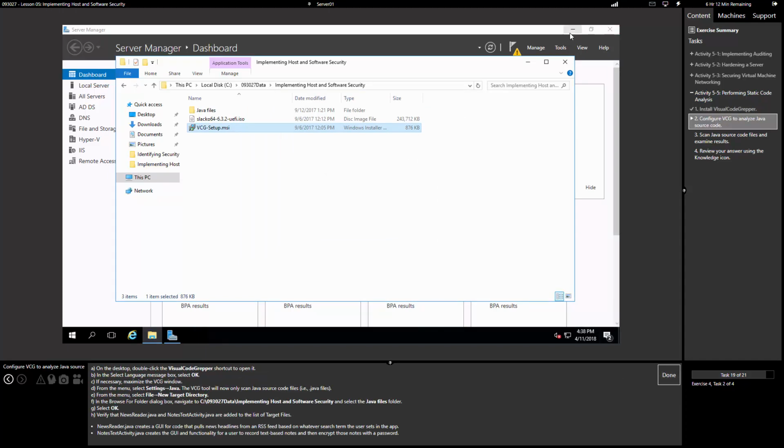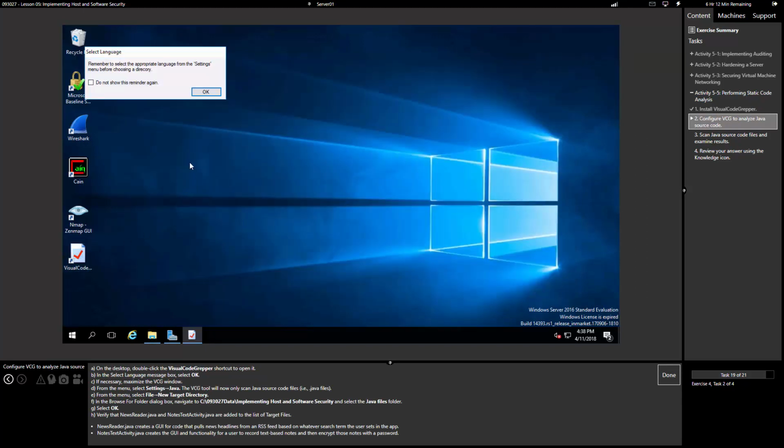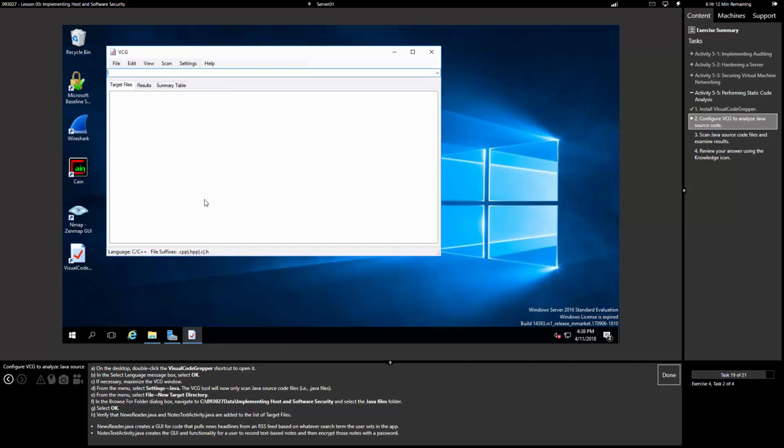On the desktop, we're going to double click Visual Code Grepper to launch it. And in the select language message box, we're going to select... Okay, maybe I'm messing up here, but whatever. If necessary, maximize the VCG window. From the menu, select Settings, Java. The VCG tool will now only scan a Java source code file. From the menu, new file, new target directory.